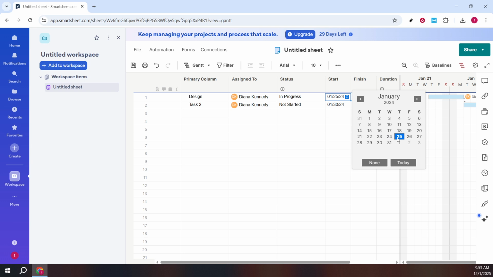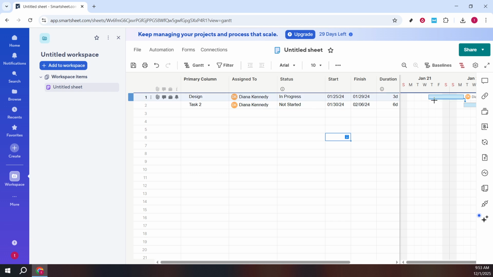You can also fine-tune timing by dragging the ends of the Gantt bar directly on the timeline. Extending or shortening the bar adjusts the underlying dates automatically, which is handy when you're balancing workloads or responding to changes. That's it. Your Gantt chart is ready. Keep adding tasks, owners, statuses, and dates, and use the drag handles to refine timing as the project evolves.